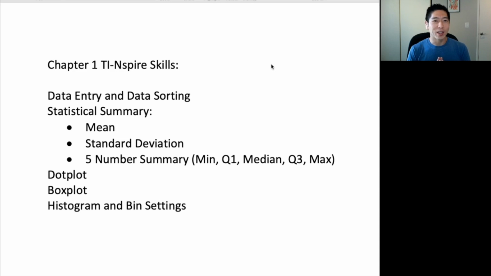Okay guys, in this video, I'm going to cover Chapter 1, TI-Nspire Skills. Now, this part's only going to correspond to quantitative data, so we might have another part for categorical variables. So we're going to go over data entry and data sorting, the statistical summary, which gives us the values of mean, standard deviation, the 5-number summary, which is min, Q1, median, Q3, and max. And from there, you could even use Q1 and Q3 to calculate the IQR.